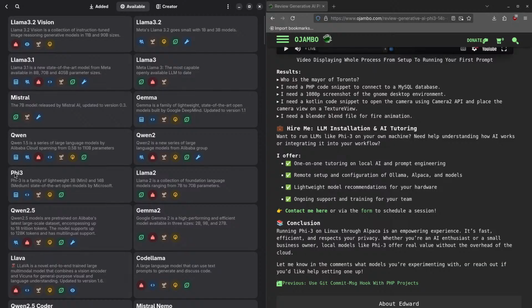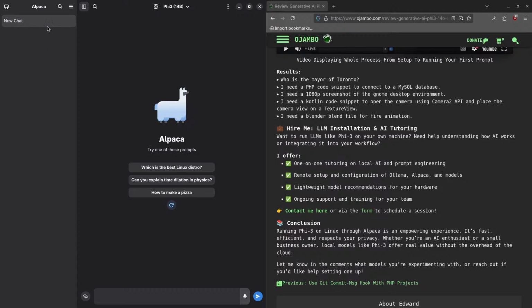For example, this one here, the Phi3. There's a 3B model, which is minimal, and then there's 14B. I chose the 14B because that's a medium size. That's actually probably one of the biggest models I've ever successfully installed. But we'll take a look at the results. I want to get to the results. The first thing I'm going to type in here is, who is the mayor of Toronto?